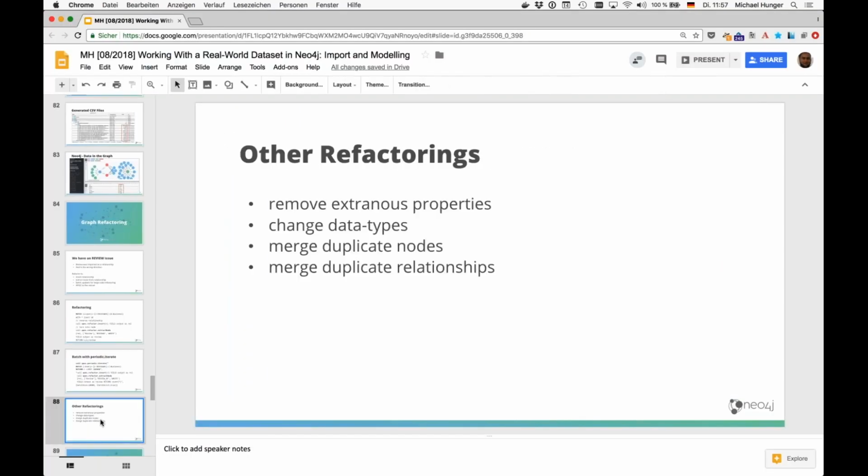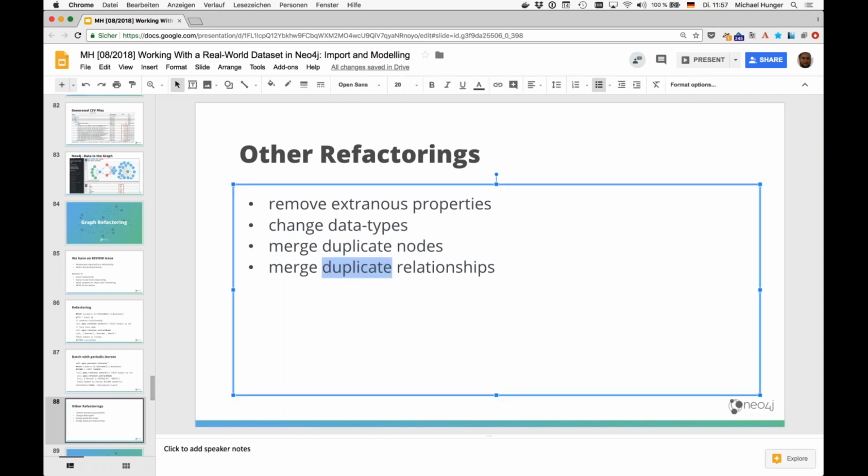So other refactoring steps we can do is we can remove external properties that were added, change data types, for instance, the spatial and datetime data types. We can merge duplicate nodes, so in case some nodes were created as duplicates, we can merge them, or we can also merge duplicate relationships in case we want to do this.